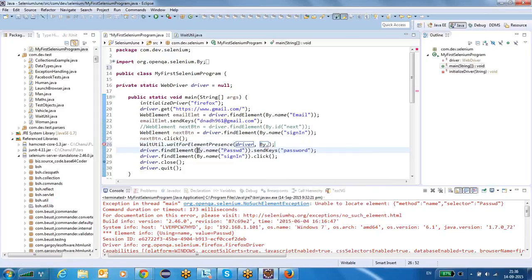We are looking for this element only, right? So I am providing by.name equal to password. How to implement it, I will tell you later. For now you have to understand why we are adding this line. The reason is, here you are trying to find the field whose name is equal to password. After clicking on it, within half a second this line of code will be called. So within half a second, it is trying to find the password field.